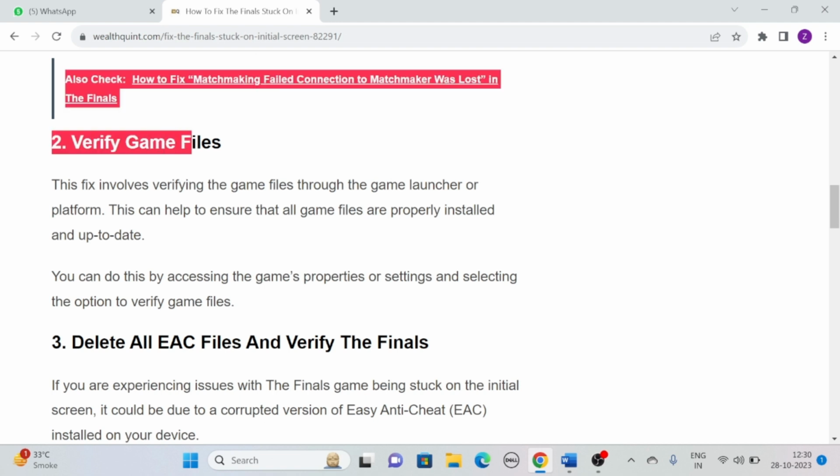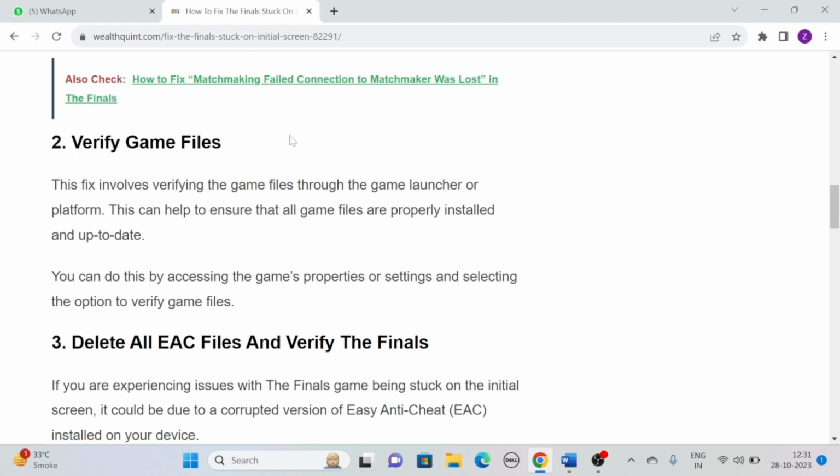Solution 2. Verify game files. This fix involves verifying the game files through the game launcher or platform. This can help to ensure that all game files are properly installed and up to date. You can do this by accessing the game's properties or settings and then selecting the option to verify game files. This will clear all the unnecessary data and cache from your game.